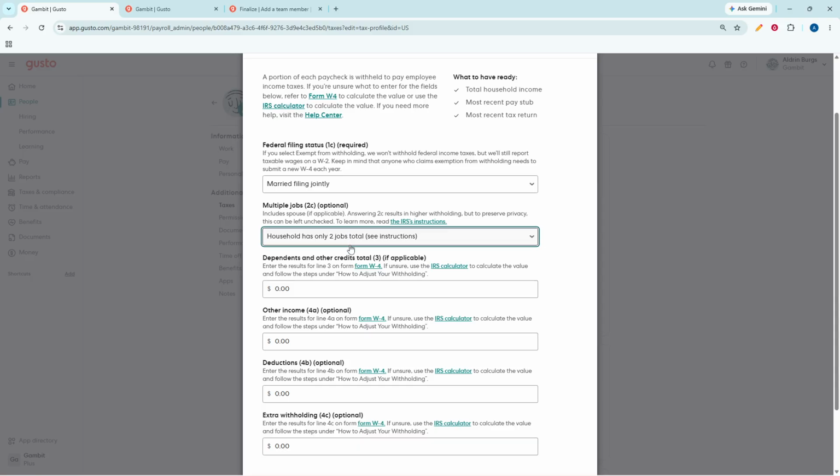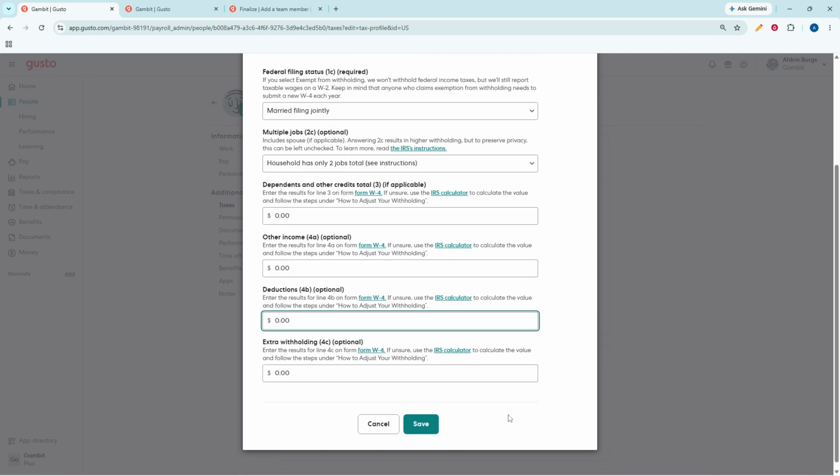You can also adjust dependents and other credits, which reflects credits that may reduce withholding. If there is other income that should be taken into account, enter that in the Other Income field. If deductions need to be reflected beyond the standard amount, update the Deductions field. There is also an Extra Withholding field if an additional amount should be withheld from each paycheck. As you enter or revise these values, follow the information you have been given for that employee's tax setup.